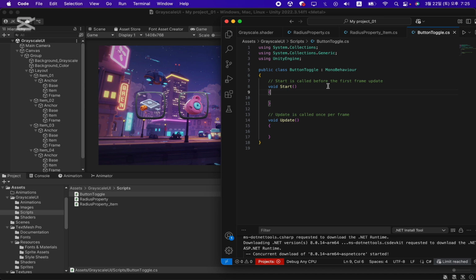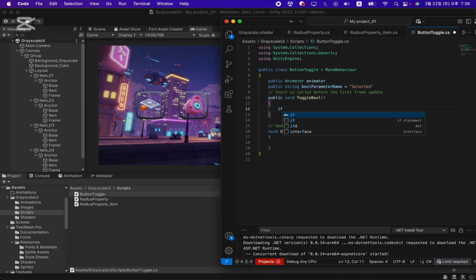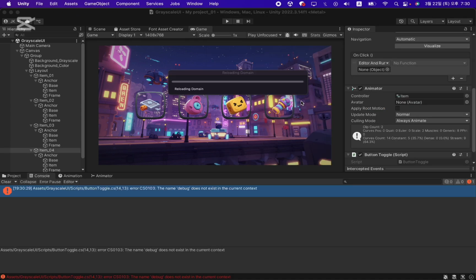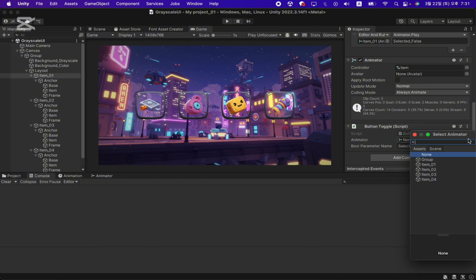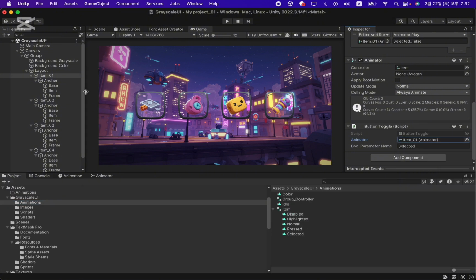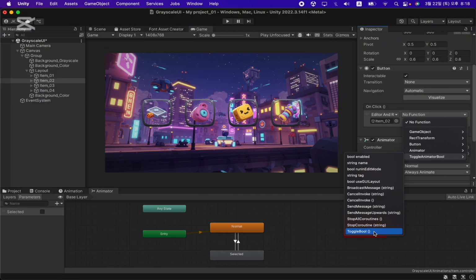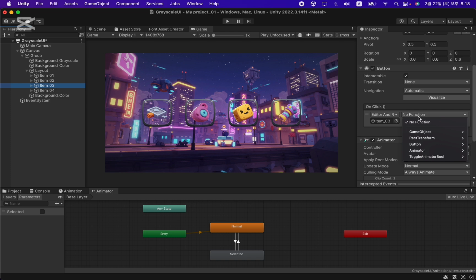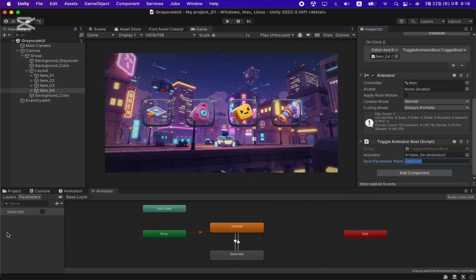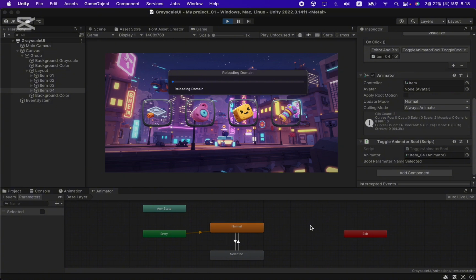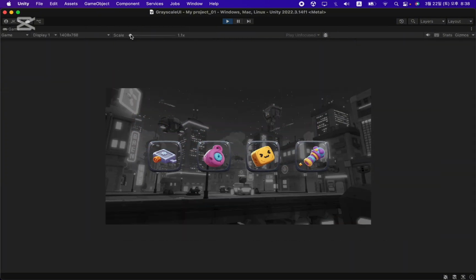Finally, I created one more simple toggle animator bool script to check the bool when clicked. I added the bool script to the component and connected each animator. And if you add the selected bool parameter to be checked by the onClick event call, the effect of smoothly releasing the mask and clicking the button is completed when playing.